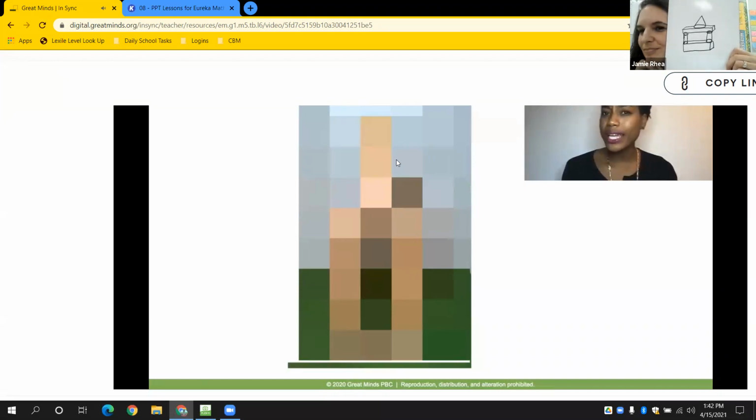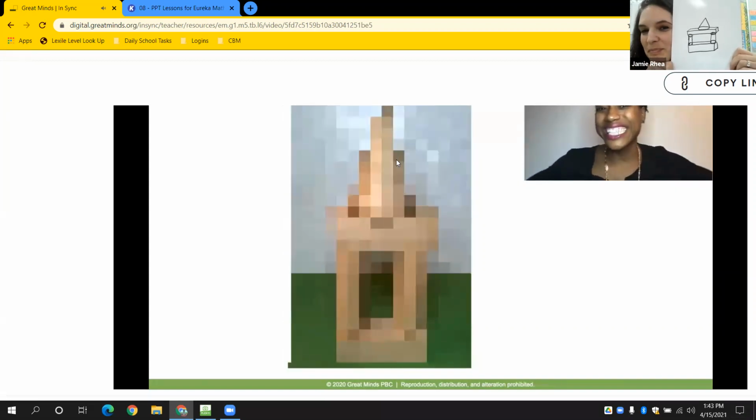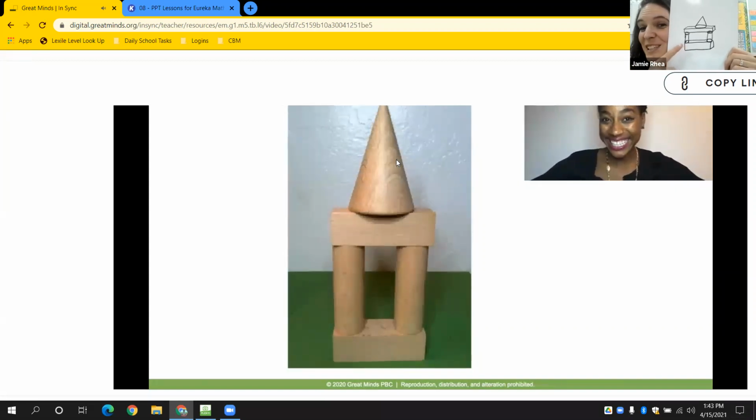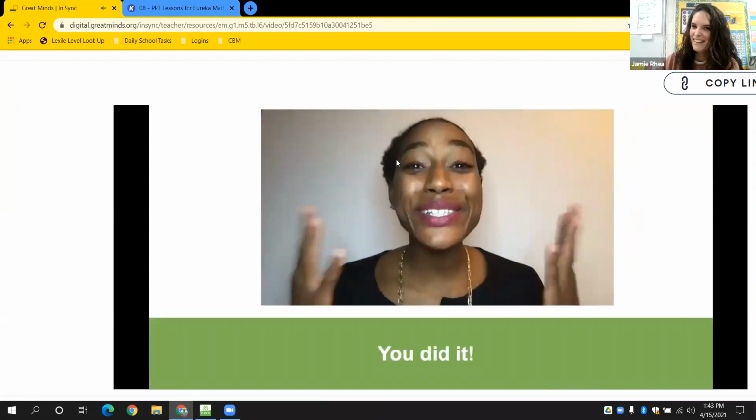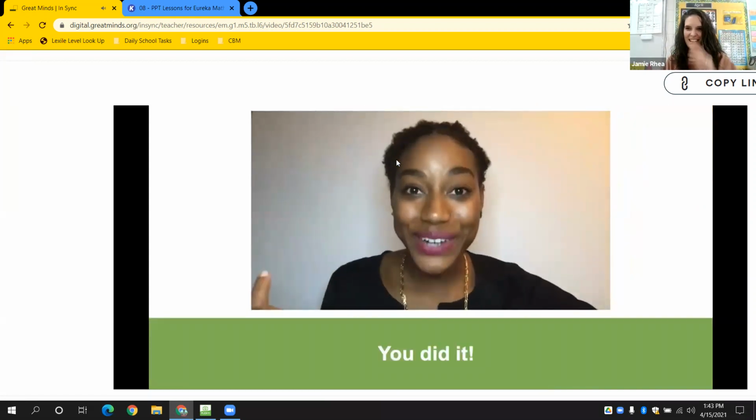Drum roll, please. Let's see, did I get it close, you think? And does yours look like this? It does look similar, doesn't it? I have 2 rectangular prisms, 2 cylinders, and a cone. Math is so fun. We got to build towers today.